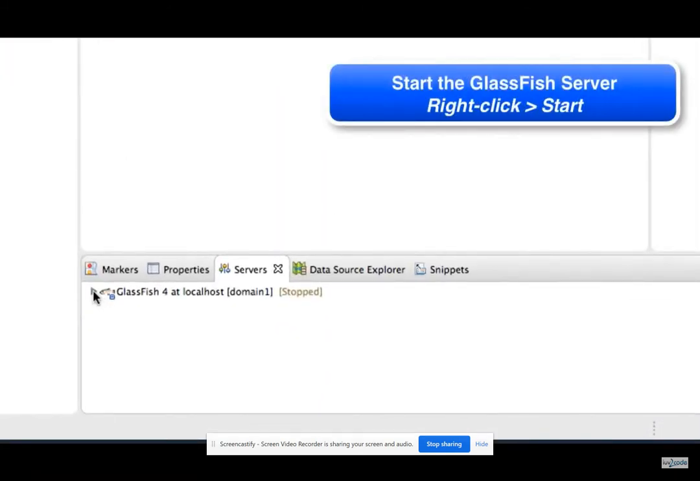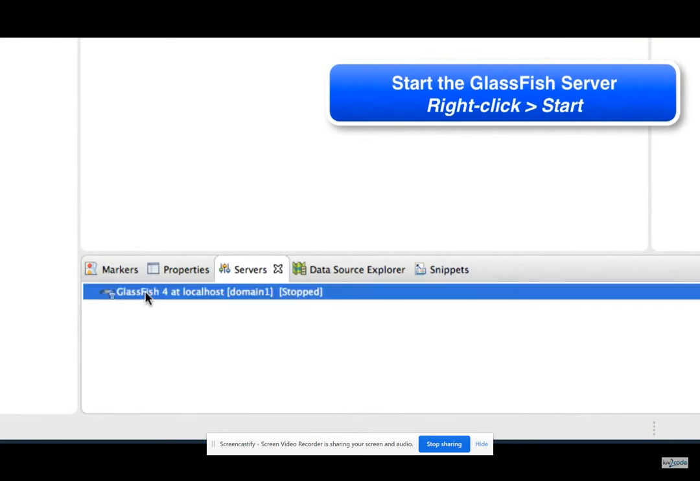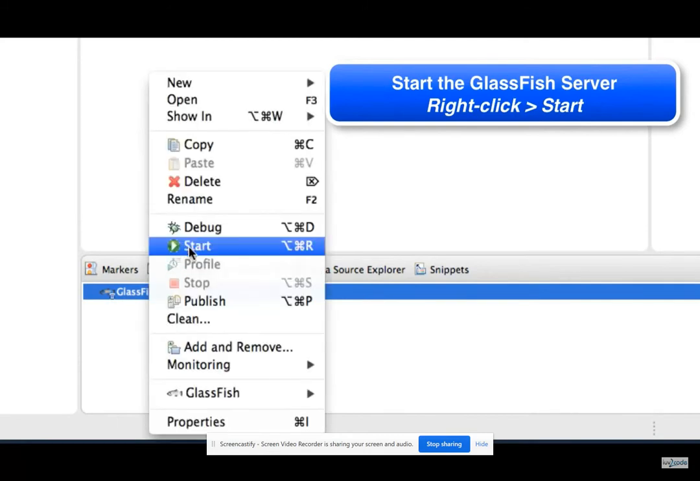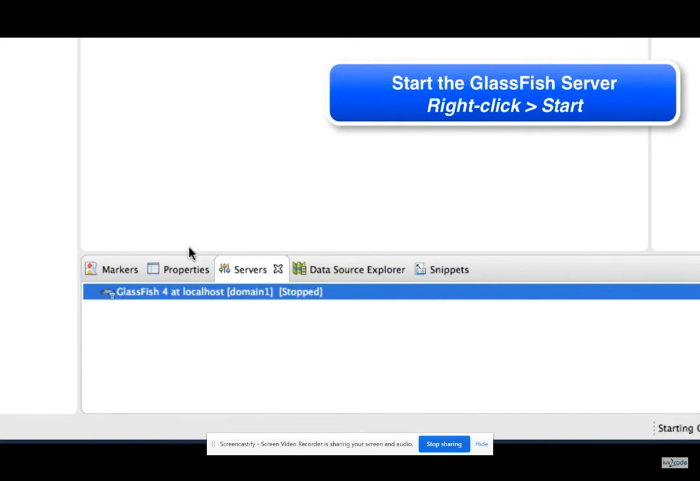Now that I have the server configured, what I want to do is actually start the server. So I'll just right click here and I will say Start. And this will actually start the Glassfish server for me. So you'll see a lot of chatter in the background in the console window and so on. But eventually at the end, the Glassfish server will start up successfully. And you'll see the status here in the GUI.